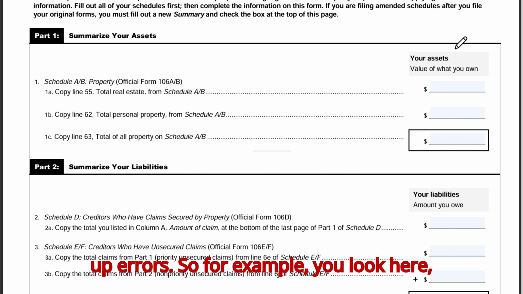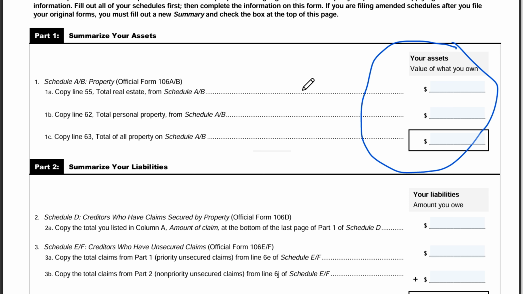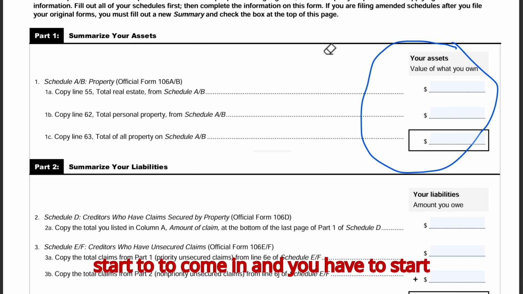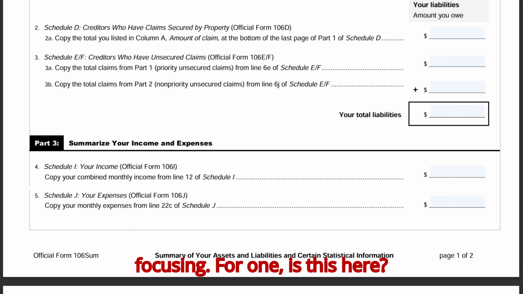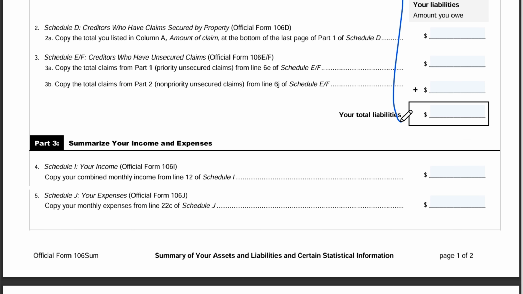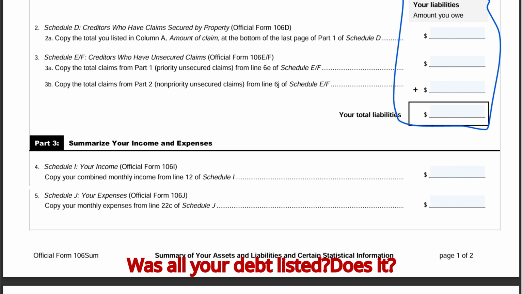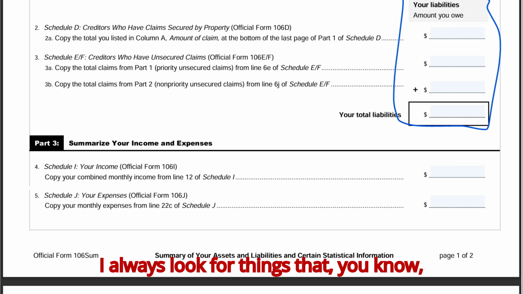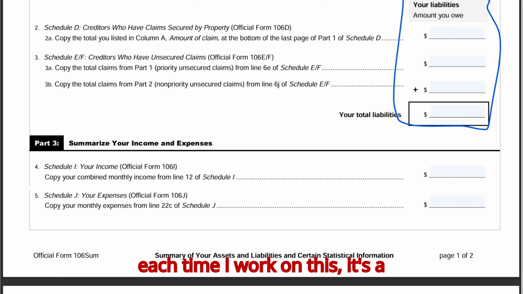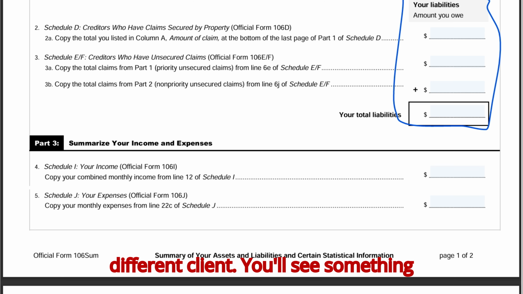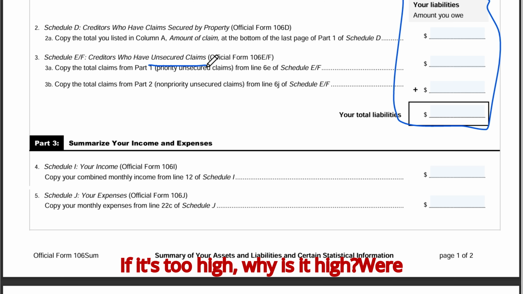So, for example, if you look here, you're just looking up at all the assets. Did you list your personal property? Did you list your real property? But I'll tell you where the real issues start to come in, and you have to start focusing. For one, is this here: was all your debt listed? I always look for things that basically ring alarm bells. Even though each time I work on this, it's a different client, you'll see something and say, "Well, wait a minute, let me look into this." So, for example, unsecured claims, are they too high or too low? If it's too high, why is it high?